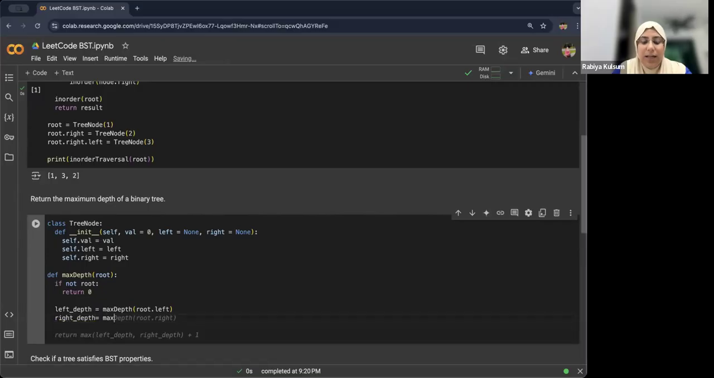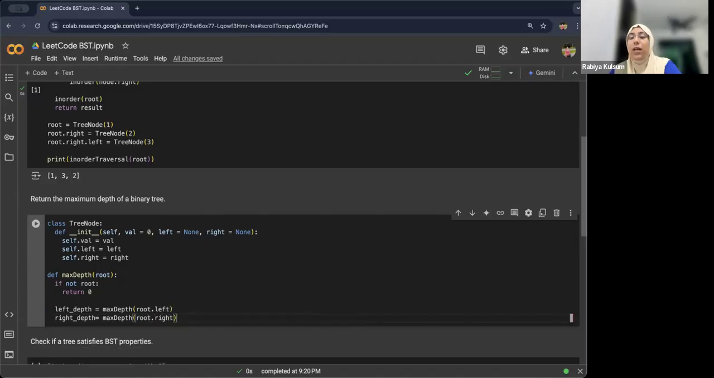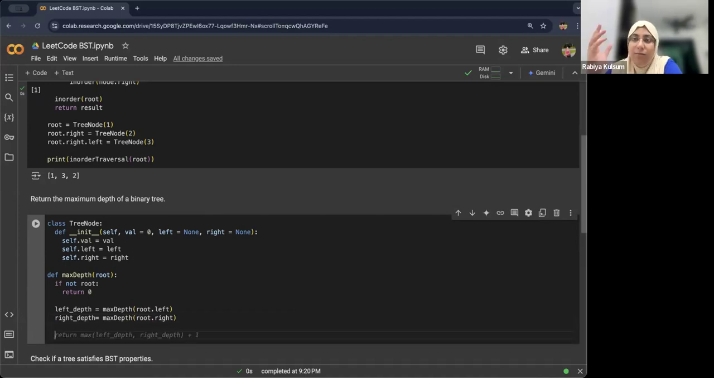In right depth, we are again calling max depth, and we are going to have root dot right. Okay, we are moving to the right side of the root, and it will count a node. So after it has counted the right subtree and the left subtree, one value of the right, one value of the left, whatever is available, it counted that. Now when it is returning back the value, what it's going to do is it's going to add 1 to it.